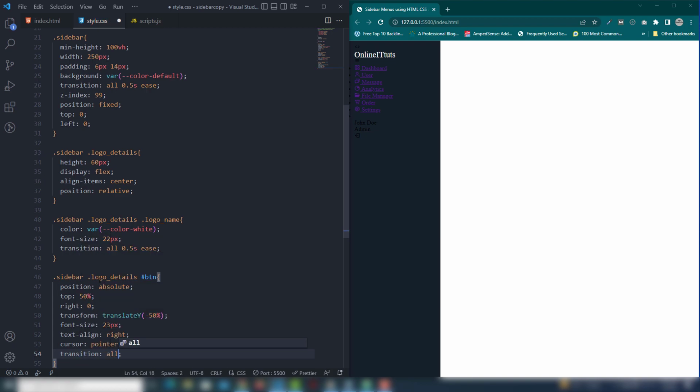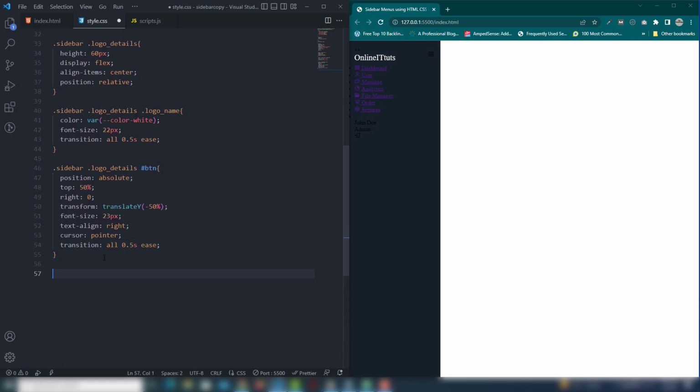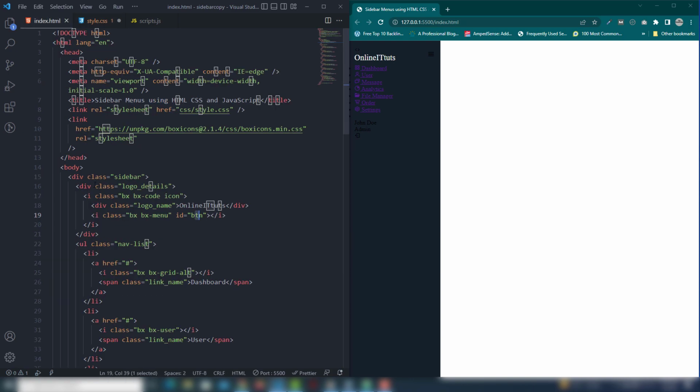Transition all 0.5s ease. So let's see, right? Perfect, as you can see. Then I'm going to select the I tags. I tag means icons, right? So I select the sidebar I tag. Inside the I tag we have everything, like this is an I tag, this is an I tag, right?